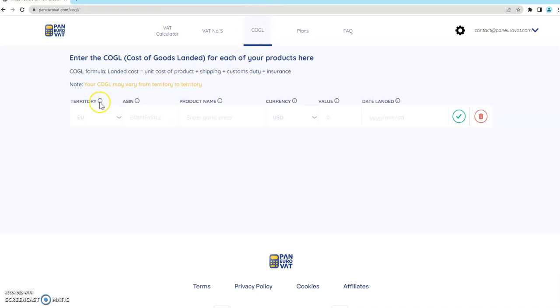So here on the cost of goods landed page, you can see we're presented with a whole host of input fields for each ASIN or for each product in your catalog. Now, if you hover your mouse over the I symbol next to any of the titles of the input fields, you can get a handy description of what each of these fields is asking you for. But I'm going to quickly run through each input field with you nonetheless.